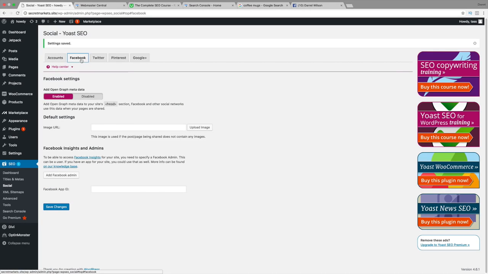So next we're going to go to Facebook. And right here, if you want people to share it and you want an image to be there, go ahead and upload the image. And if you are a developer and you have Facebook admin rights, you can go ahead and enter your Facebook app ID right there.